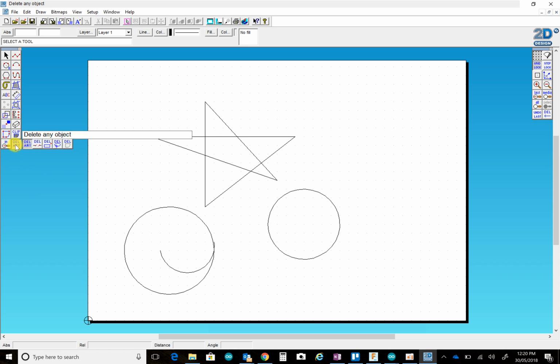If I hold my mouse down a little bit further, I come across to this one, and it's delete part. Now, this allows me to delete parts of lines. You can actually see when they intersect over each other, I can delete parts. So that's quite handy to do.